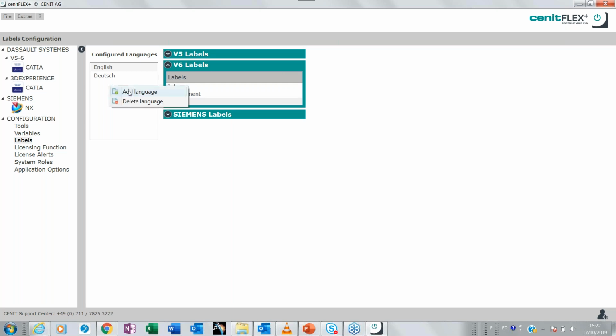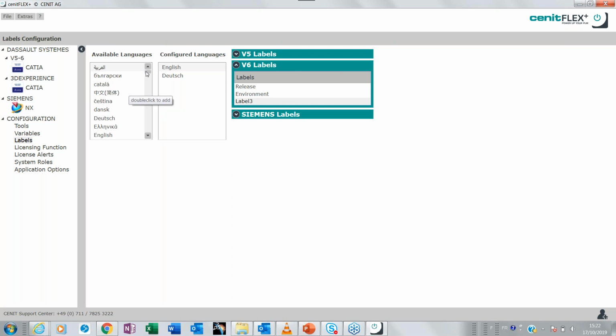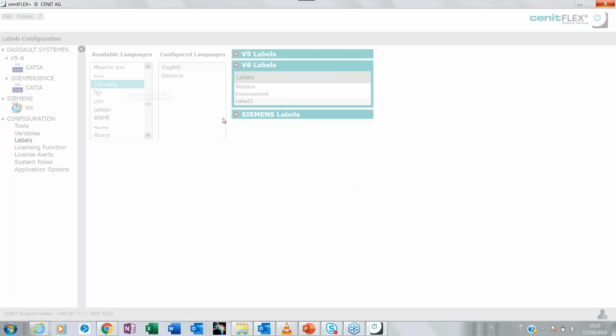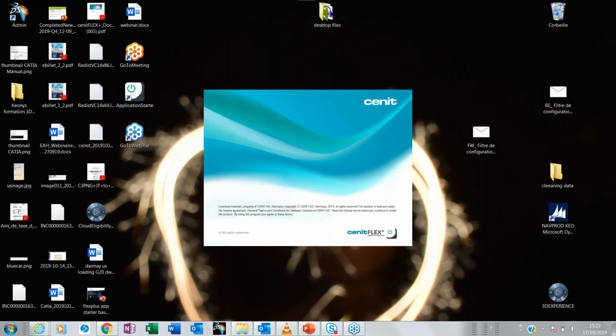If you need to add another language, as I told you, you simply choose this and it will show you all the languages available on your operating system. You can choose any language that you want and make a double click on that, and that's it. It crashed for me. It doesn't matter. I just wanted to show you how it works, simply like that.